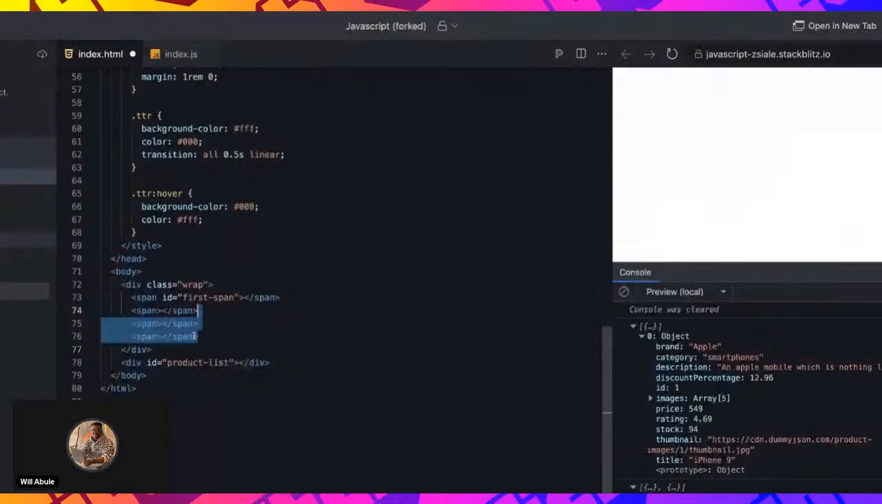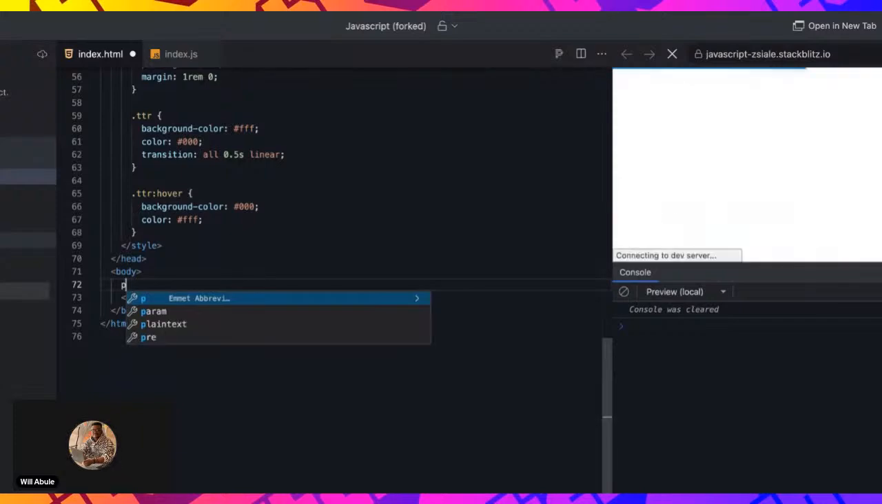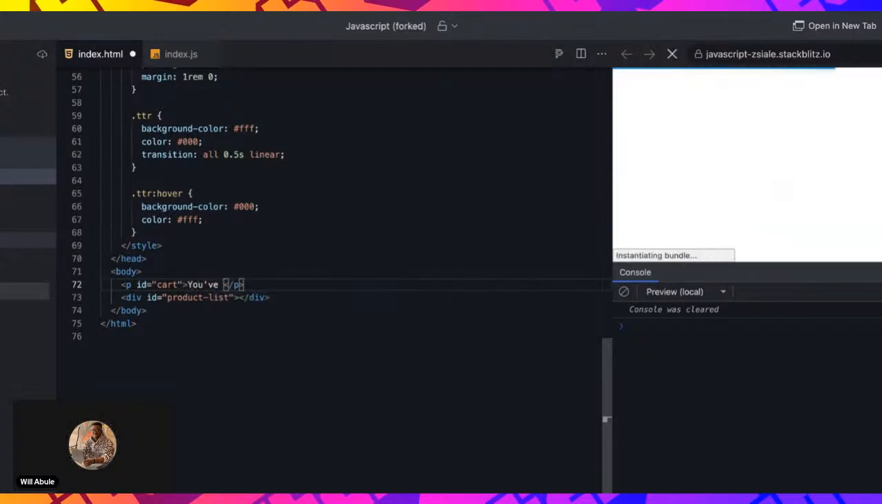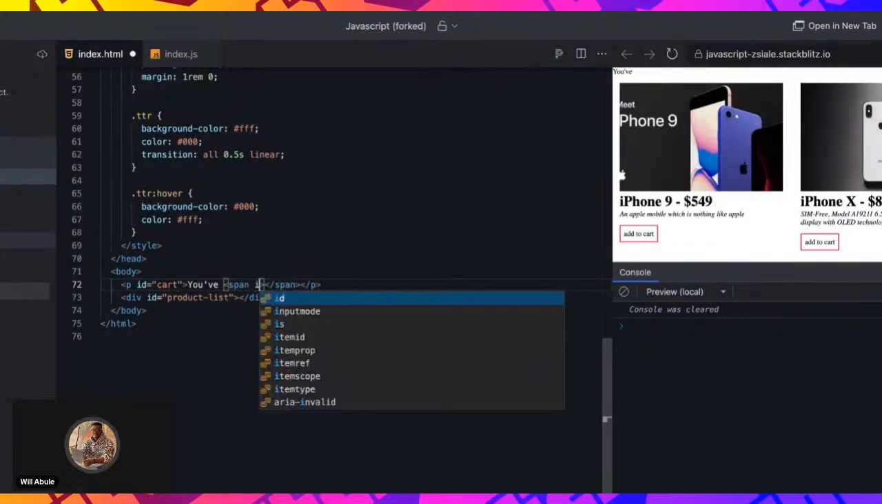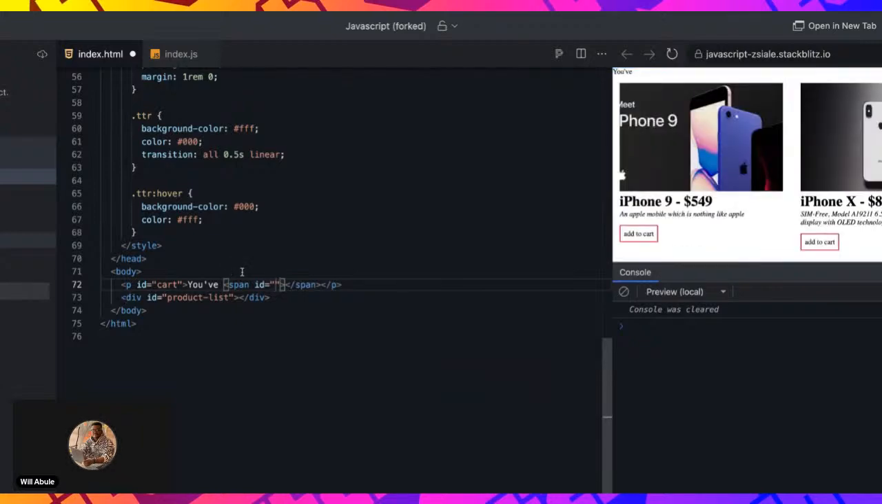And I'm going to say, so this is going to be a paragraph, and this paragraph, I'm going to give it an ID, and the ID is going to be called cart. And I'm going to say you have, I'm going to say span, and this span, I'm going to give it an ID of items count.